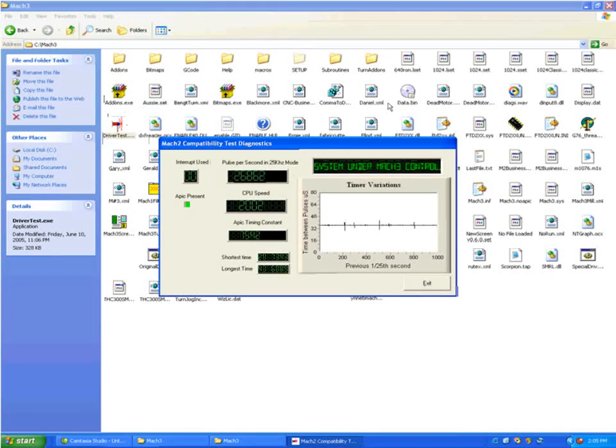Take over in 1 second. Now, this is a good waveform for Mach3. In fact, it's pretty exceptional, at approximately 38 microseconds between interrupts, and we have a flat line.